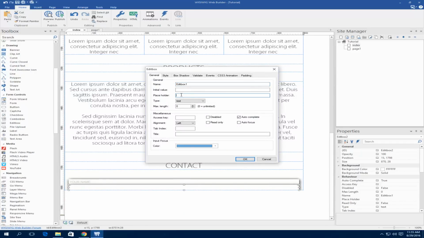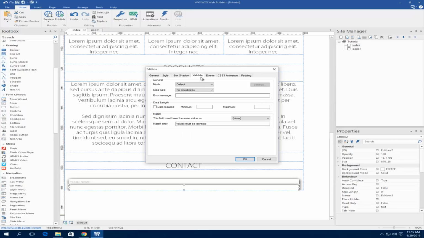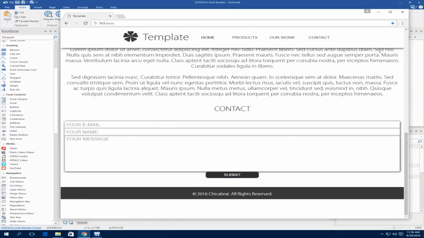Now double click on this and type your email. Because this is an email, I'm going to click on validate and change this to email. And what will happen is, if someone enters an address that doesn't have an @ or a dot something, it won't allow the form to be sent. So this is like a filter. And you can choose whether this field is required or not, and you can choose an error message when something bad happens. For example, you can type here, type your email address. But I'm not going to do it, so I'm going to click OK.